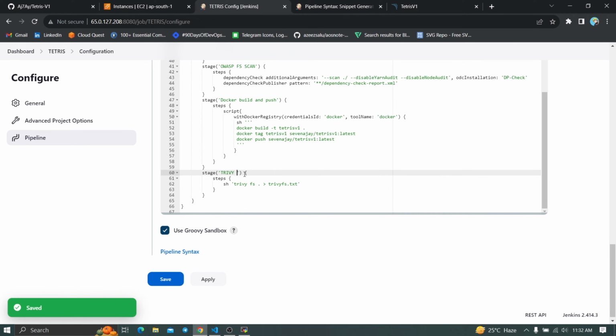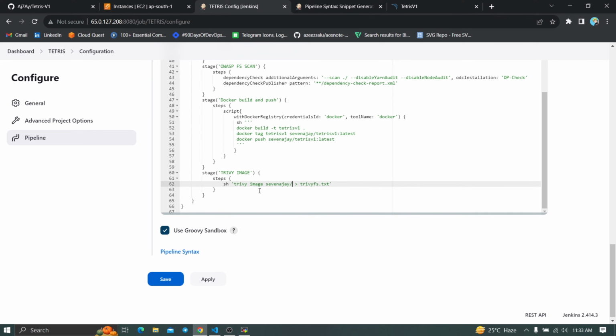So change it to Trivy image here. You have to change the command to Trivy image and remove the dot. Okay, and you have to provide the image name. What is the image name that we generated? Tetris v1 latest. It will scan that image. So it will send the report to our txt file also. You can see here whether we are providing the same name or not.